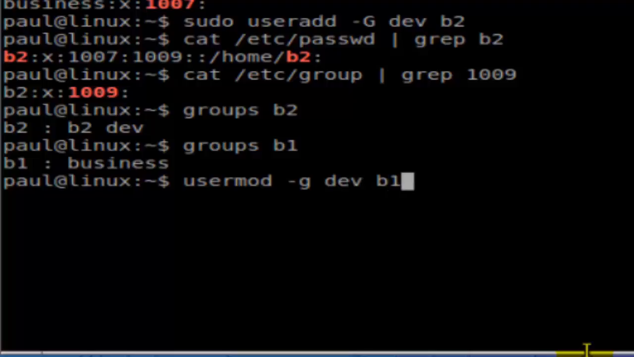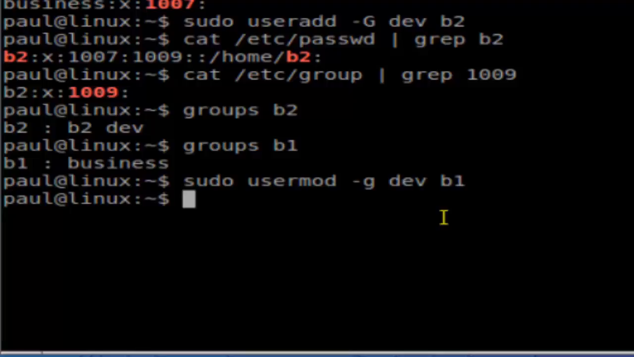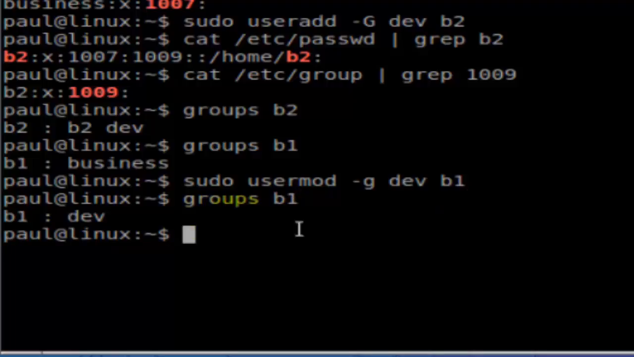Right now, as you can see, B1's primary group is business, but I want to modify that and add that user into dev. If I hit enter here, I will need sudo as well. I hit enter, and you will notice that B1's group is changed to dev. Now if you do groups B1, you can see the B1 user's primary group is changed to dev.